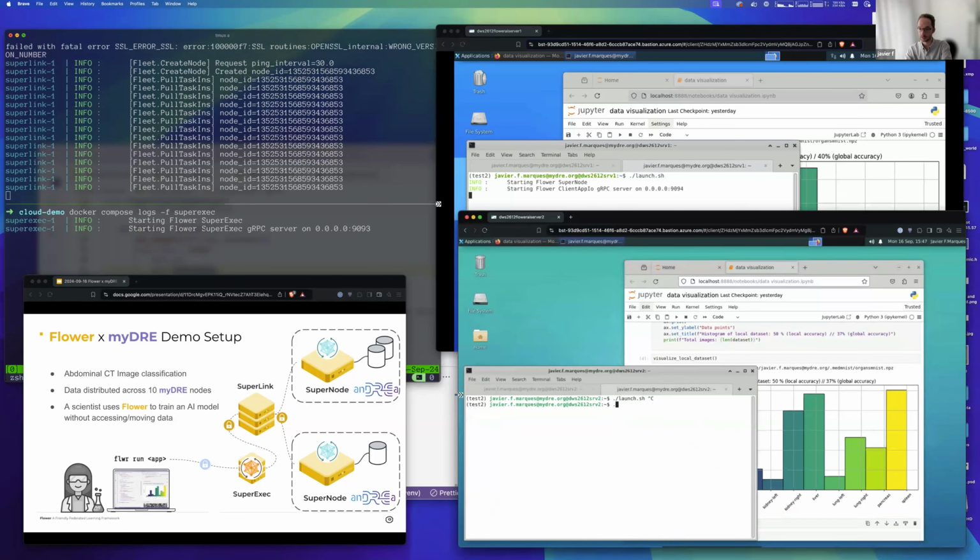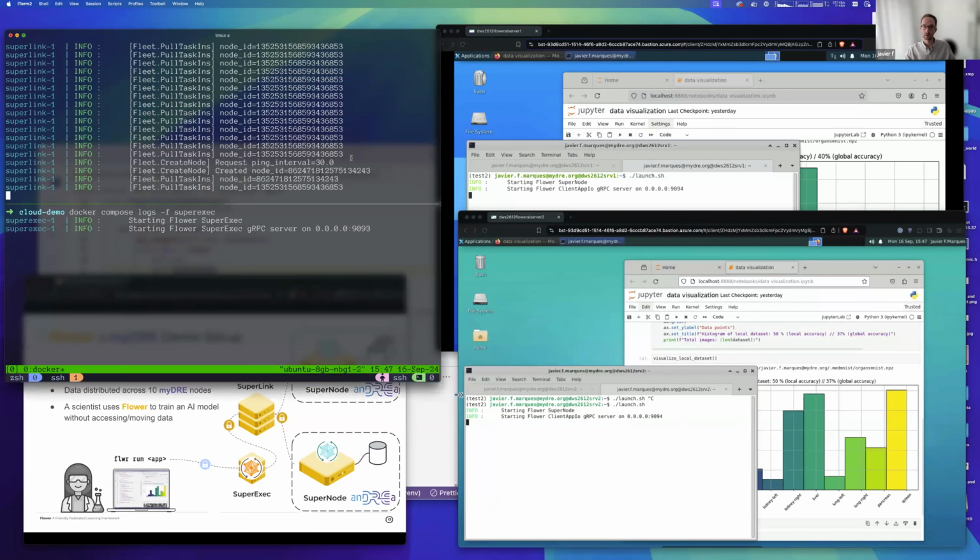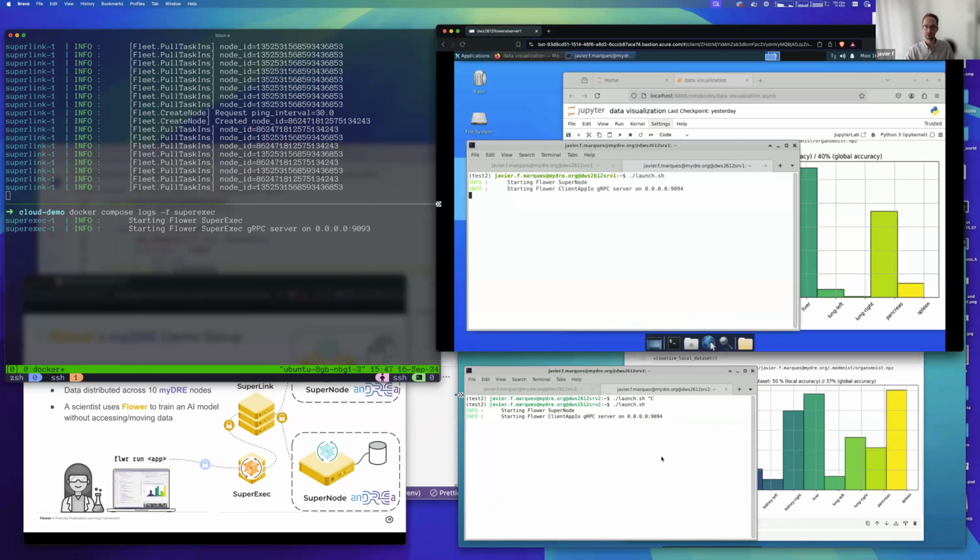What I'm going to do now is exactly the same, and I'm going to launch the other supernode in this other machine. And we can see that another node was created. And the exact same thing happens. The supernodes in the myDREa workspaces remain idle because I, the researcher, haven't started the experiment. And that's what I'm going to do right now, running Flower Run.